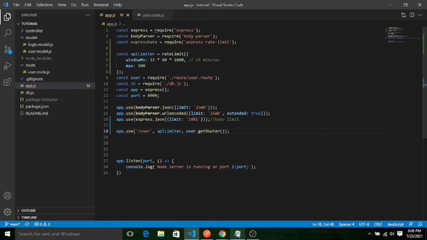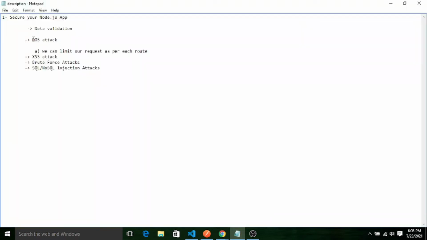So now this one is finished, DOS attack. Now I hope you get some basic idea how we can prevent the DOS attack. Next one is cross-site scripting attack. So how does this actually happen?